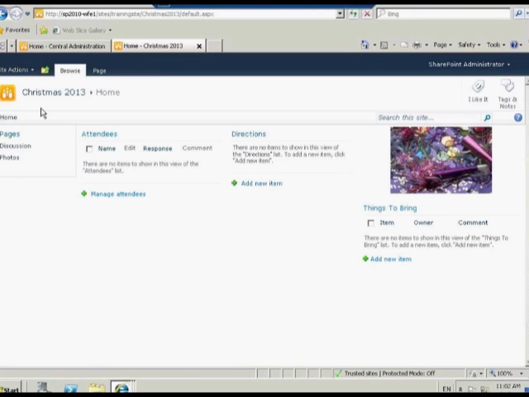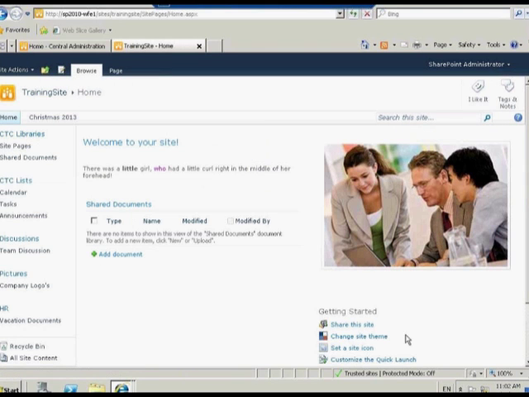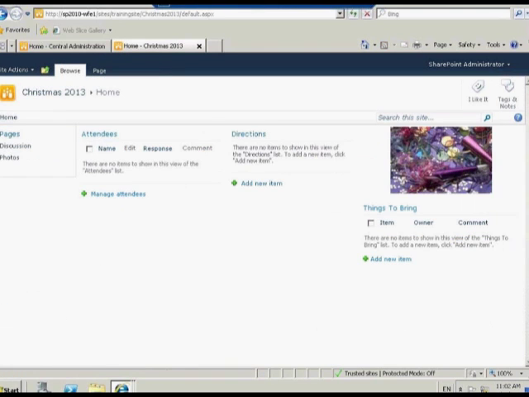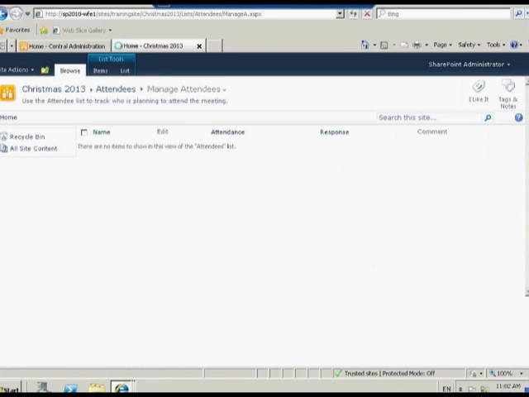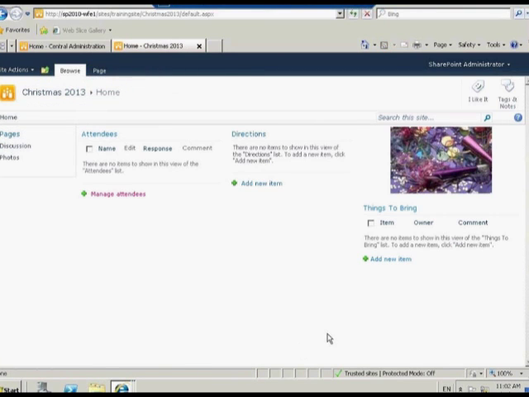So right here, the Christmas 2013, look how exciting this picture is that Microsoft gave you. And look at the different look. I just want to show you this again. Training site, see how it's nicely broken down. I go to Christmas 2013. But remember what I picked. I picked a social meeting workspace. So I can put all sorts of attendees. I can manage attendees. I can add some names and so on. And again, because we're using a virtual environment, you're not going to get a whole bunch of stuff.